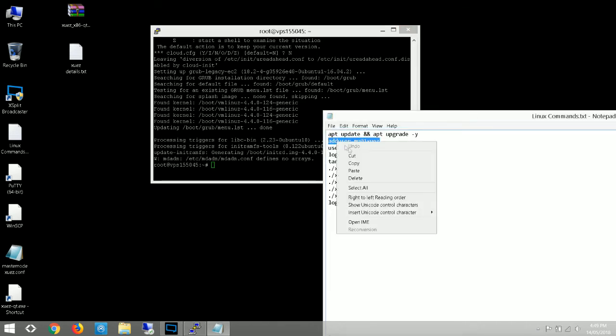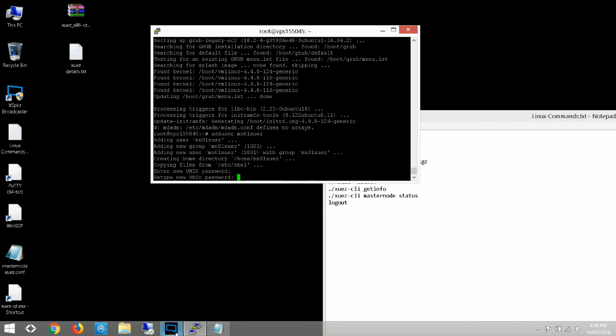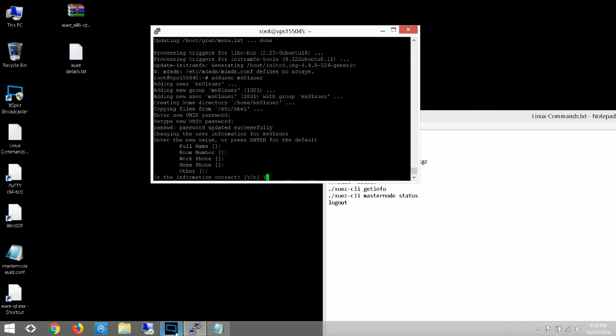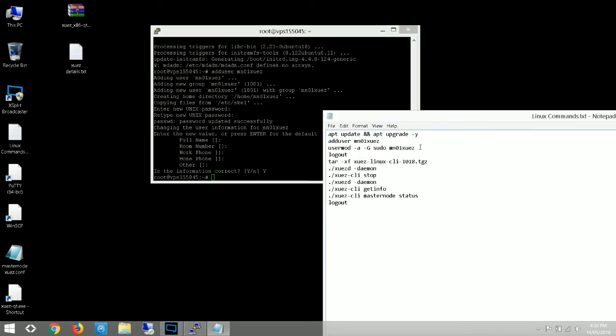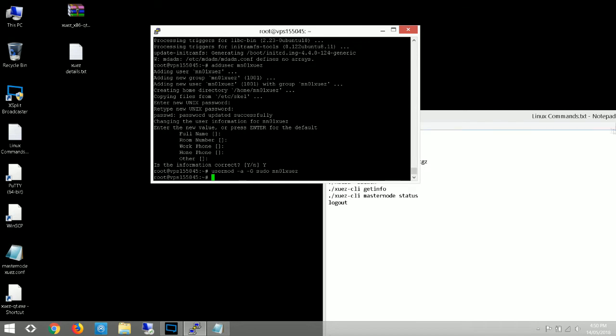Next, type adduser MN01 Xuez or whatever you like as a username. Next, type in your password and again to confirm it. You can continue to hit enter to leave all the details blank that it asks for. Next, type the usermod command. Next, type logout.